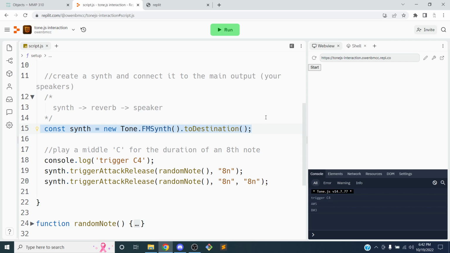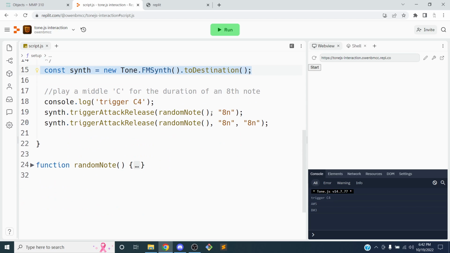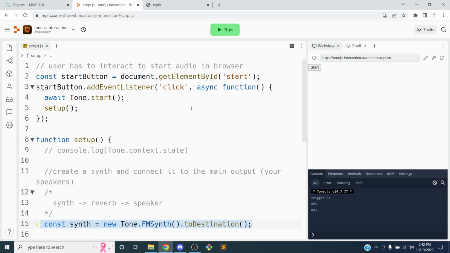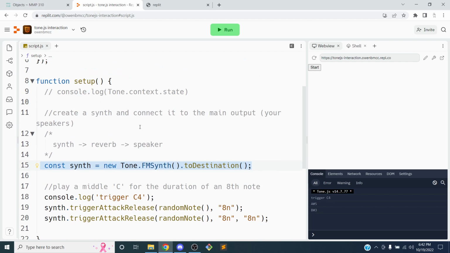So now what we want to do is add some user interaction. And so I'm going to go over a couple different ways to do this. And we'll also look at a way to use an object to make it a little bit more convenient.